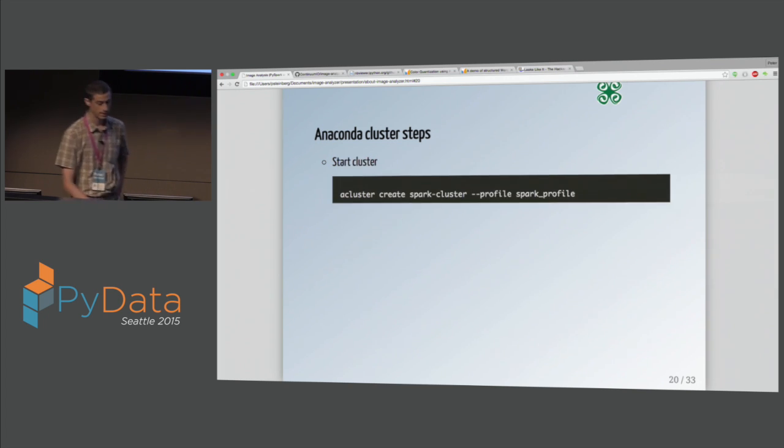So then the last step, now that we have our 2 config files and we have Anaconda cluster installed, is to create a cluster with any name, naming a profile we've already created. That's a YAML file that we have in the Anaconda cluster directory.